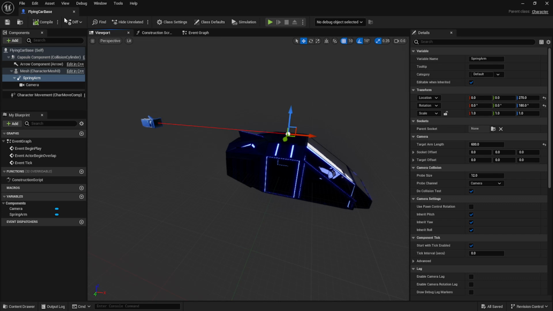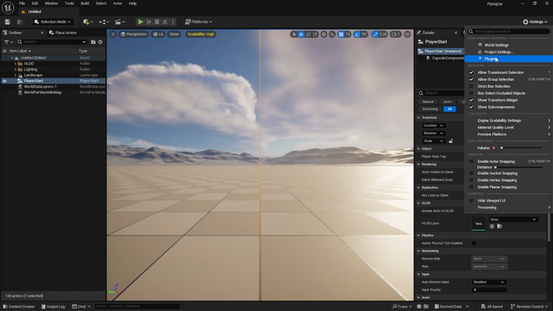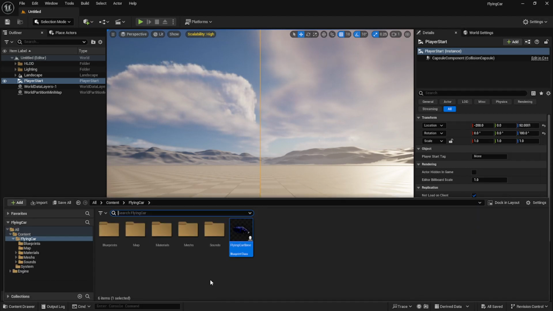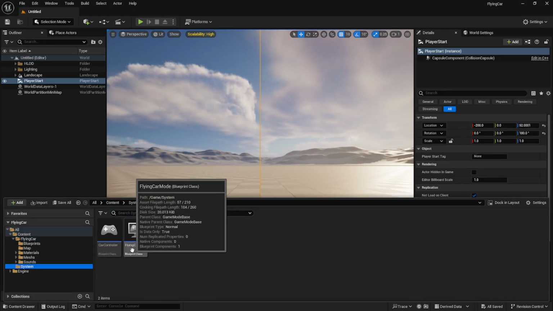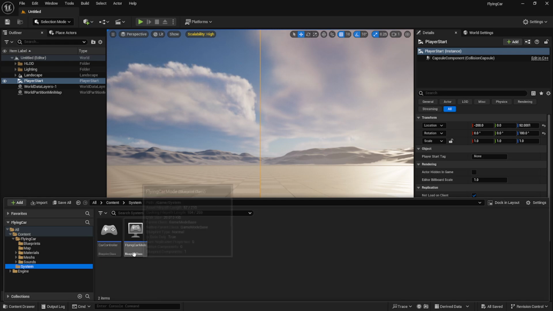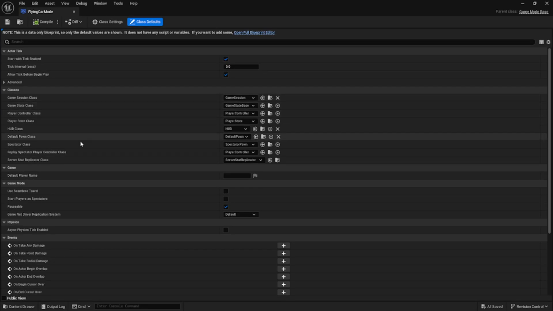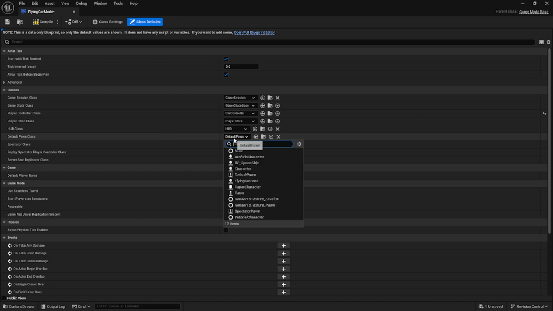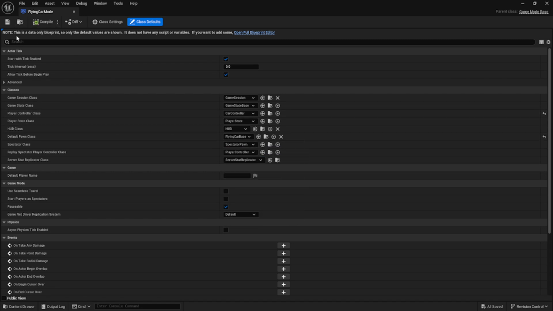We have our game mode, we have our player controller, and we have the pawn, which is our character. So now we can put them all together. So here is our game mode. And in here we want to set the player controller class to car controller. Even though we haven't really done anything to it yet, we're just going to have it set up there. And default pawn is going to be flying car base.